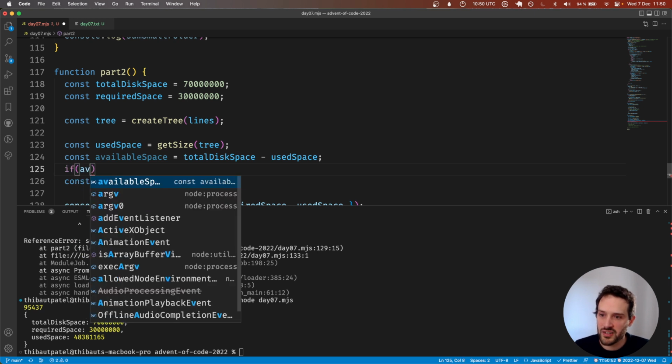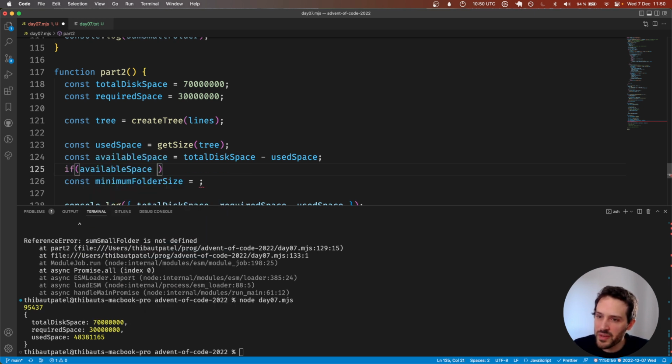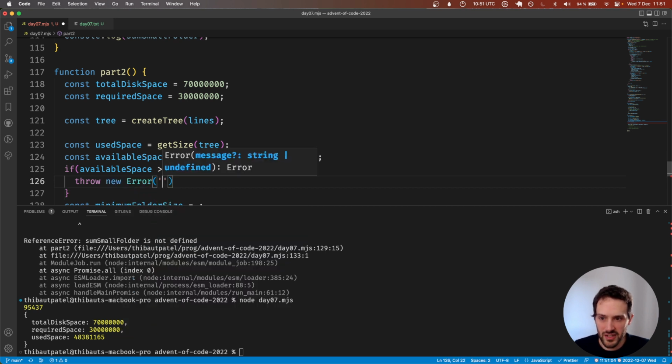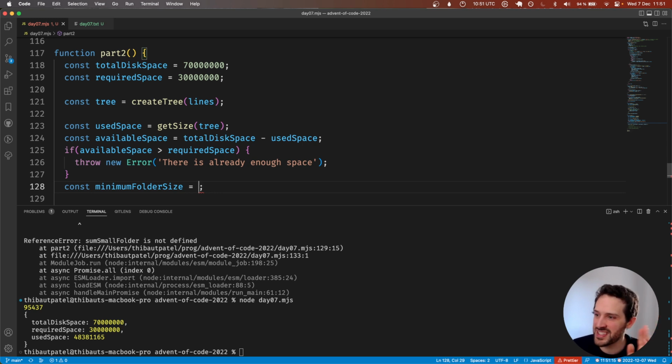You know what, if available space is above required space, throw new error, there is already enough space. We just remove this edge case from our head, because otherwise I keep thinking about all the edge cases. That's not good. So now we know that we need to remove the minimum folder size, which is what we need to remove. This one, required space minus available space.